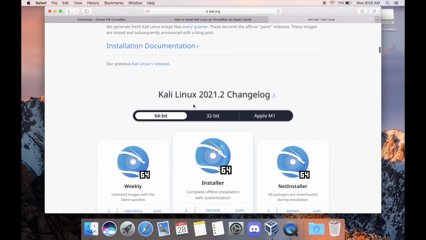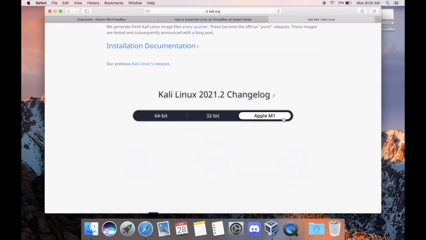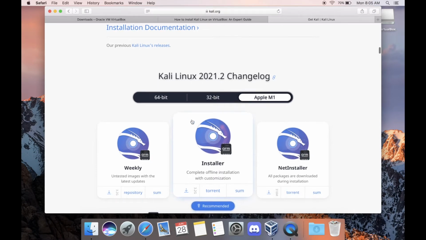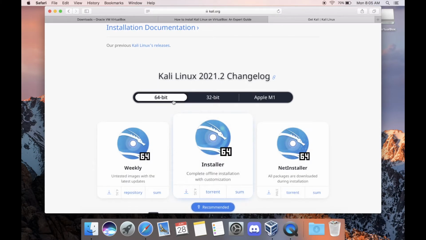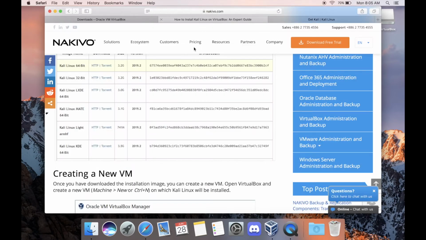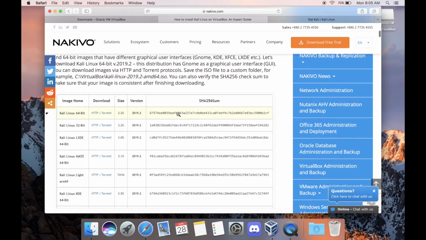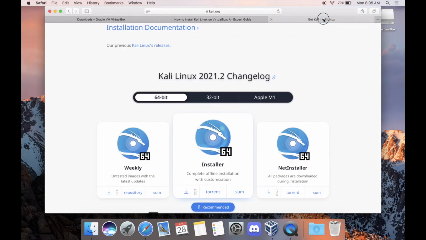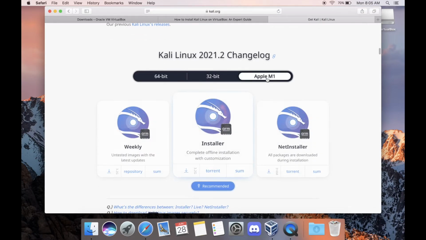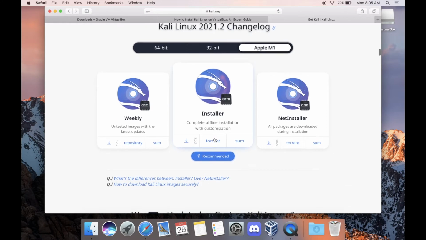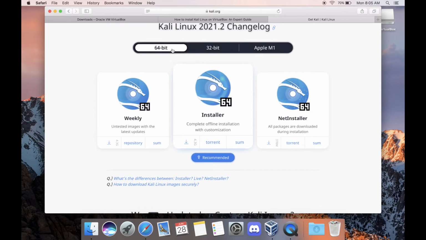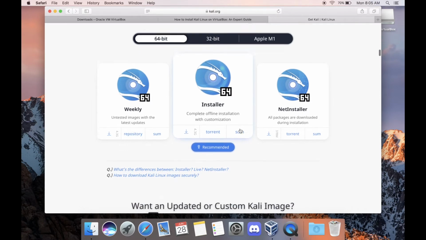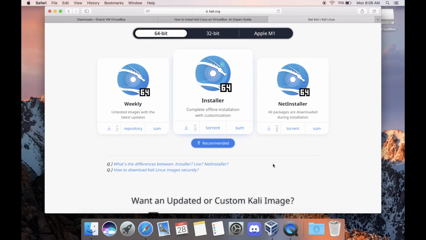Let's see. Okay, 64 Apple M1. I don't know what to install. Let's see what's here. I need to install an .iso file, but I wouldn't find any .iso file. I mean, I don't see the extension. Okay, it's 64 untested images. No, I don't want untested images. 4.3 GB. Oh, it's too much.